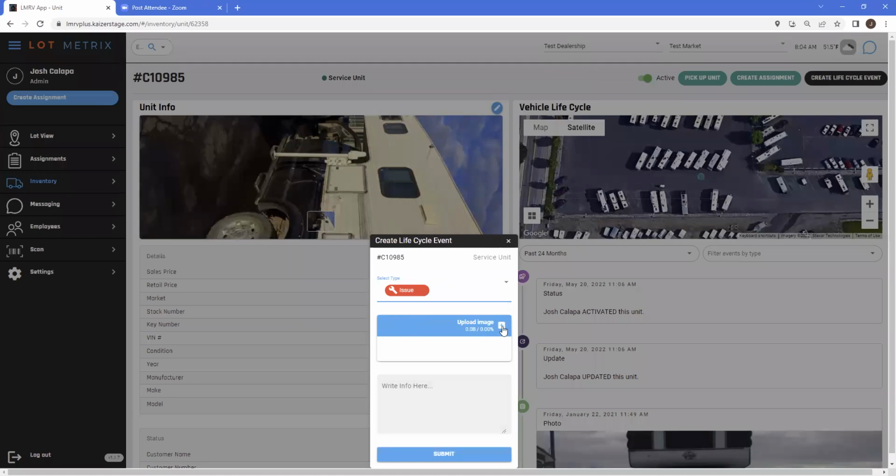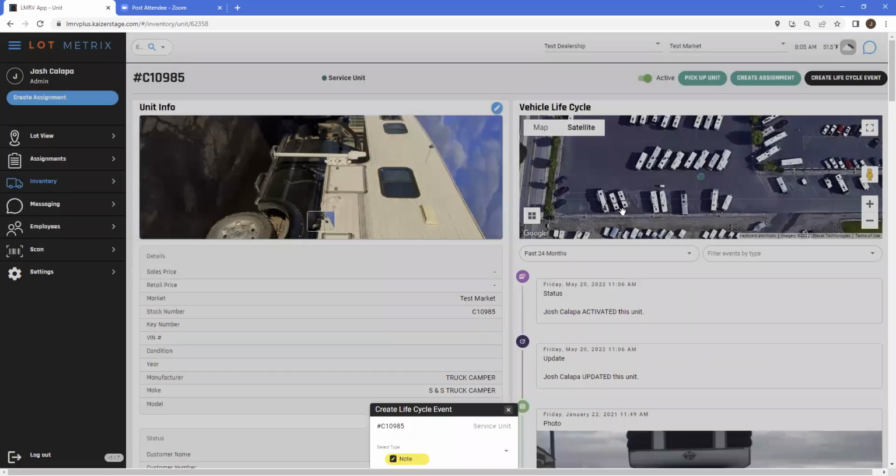So what they could do is they could upload any pictures if they damaged it and just write a note in here. And then anytime an issue is created, any designated recipients that you set up are going to get an email notifying you that there was an issue. The other items they can do is simply create a note or add photo and video right here. And what's nice is that you can use your camera right on your phone or tablet to upload those, or you can access your photo library if you'd like as well. And you can do multiple uploads at a time there.